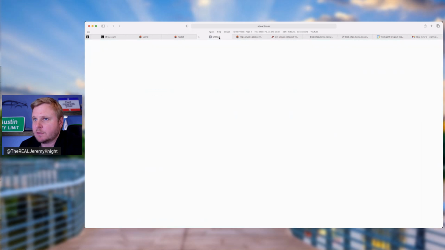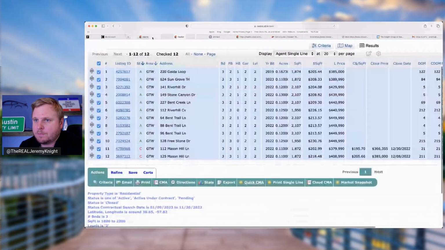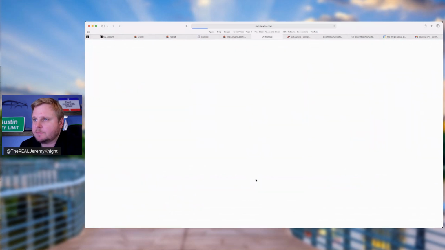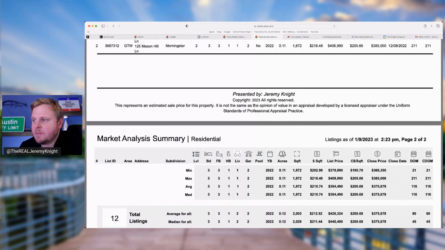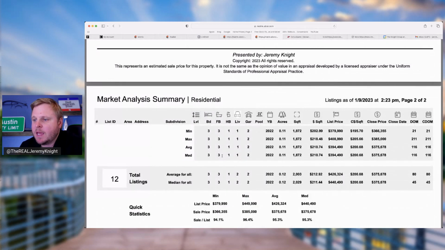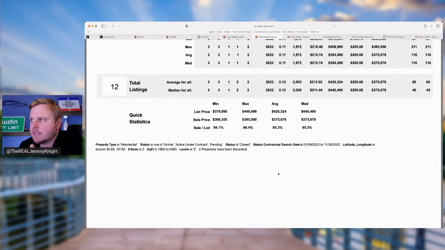Do we have one still? No. Basically a quick CMA that looks like this. Boom. That's it. That's a quick CMA. That's usually how we do the CMAs. If I say, hey, can you make me a CMA on whatever? That's how you make a quick CMA.